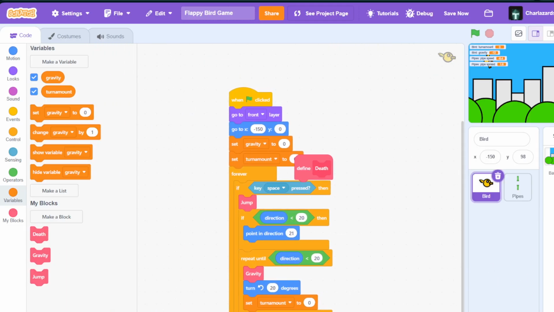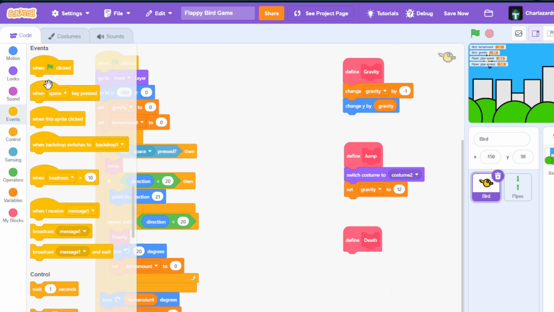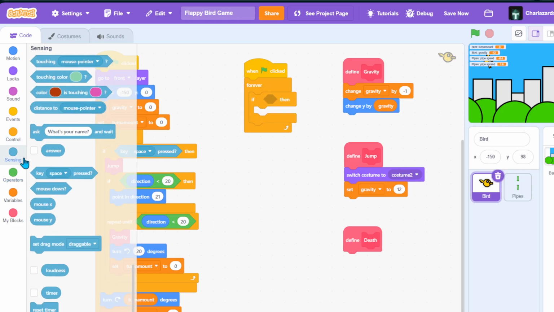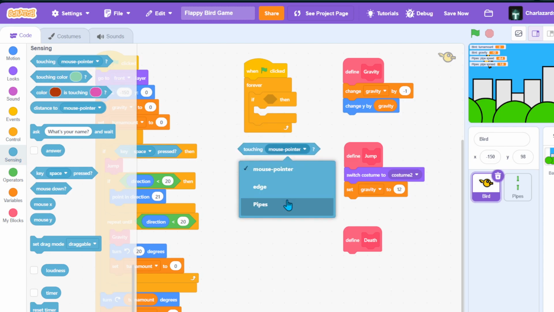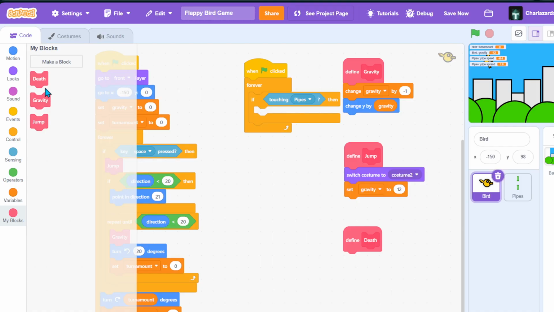We're gonna utilize this when we touch pipes. So just to make this a little bit more clean, we're gonna get a when green flag clicked and a forever loop, then an if statement, and if from the sensing category touching pipes, then we do death.